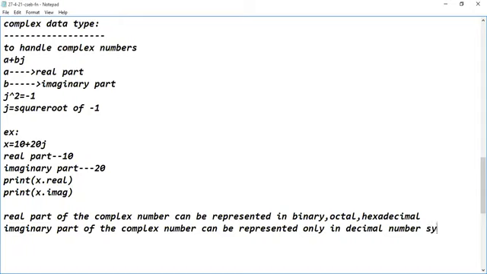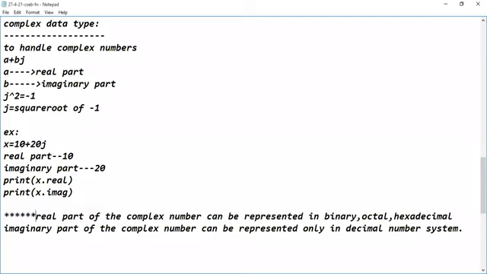So decimal number system. Okay. The imaginary part of the complex number can be represented only in decimal number system. But what about the real part of the complex number? The real part of the complex number can be represented either in decimal format or binary format or octal format or hexadecimal format. All the four formats are supported when we are speaking about the real part of the complex number. Is the point clear, guys? Important point. Yes, sir. Is it clear or not?